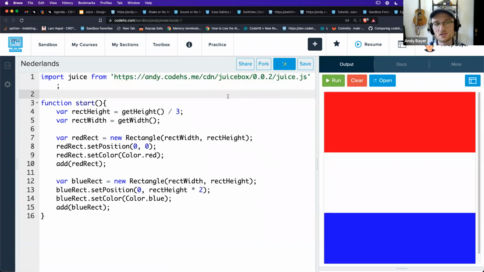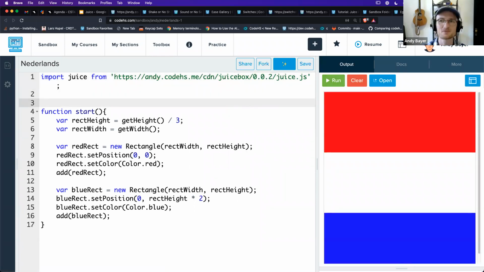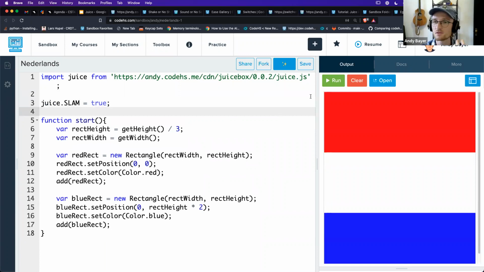But we can also make them slam into place, which I think is going to be a pretty fun effect. We can do that by saying juice.slam equals true. And now when those stripes add, they're going to fall from the top down. You can see that the red line immediately falls, but then the blue line falls from the top and hits the bottom. We can also say juice.grow equals true. And now they'll bloop into place. You can see that they come in and they wobble, which I think is fun.